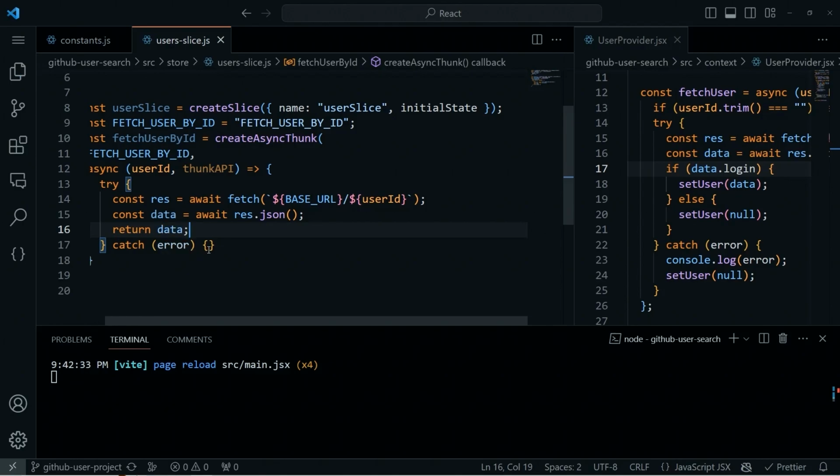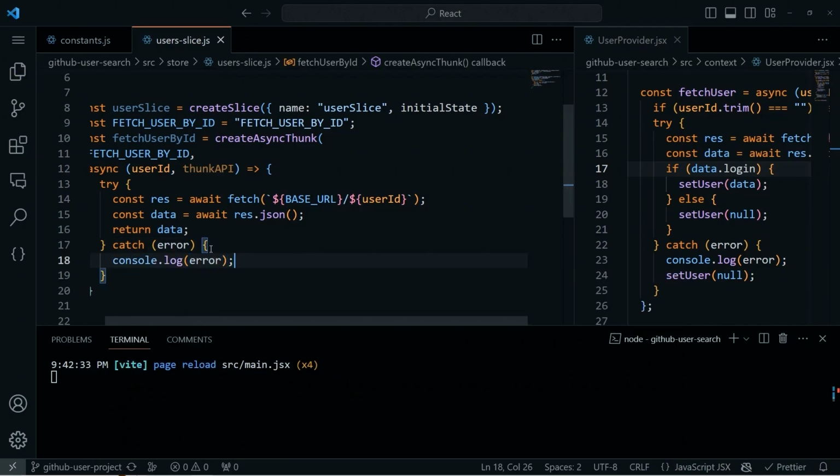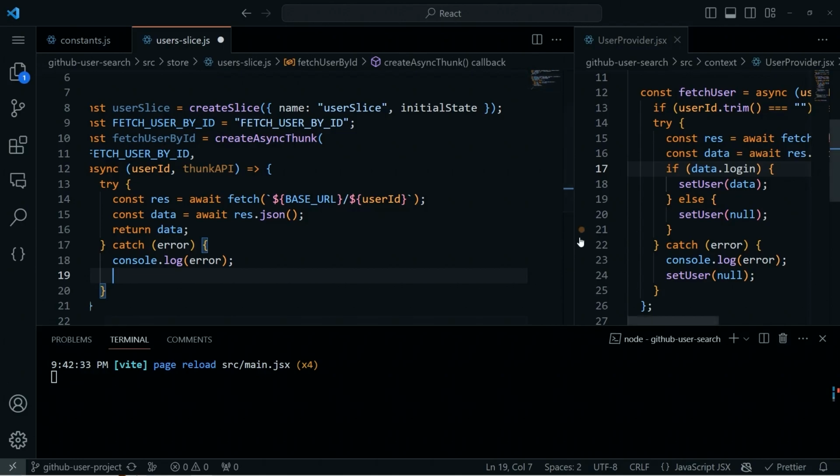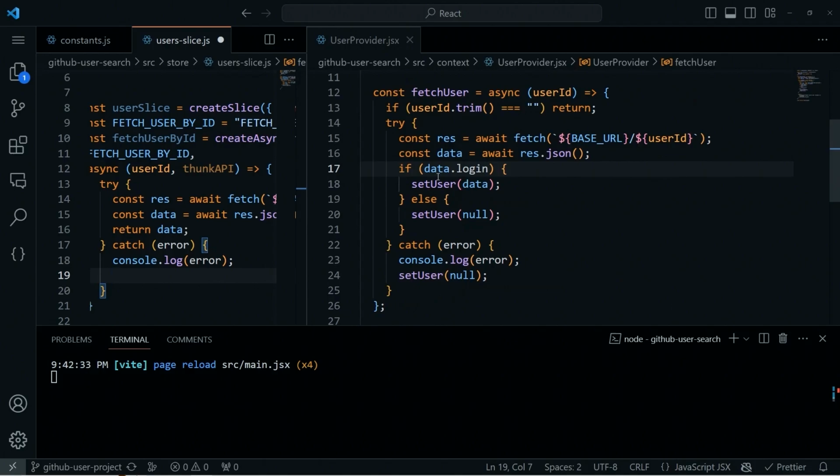And inside the catch, if we get an error, then what we can do is we can log that error. We can log the error over there. And after that, you can see there we added another condition, if we have the data.login, and then only we want to do that.